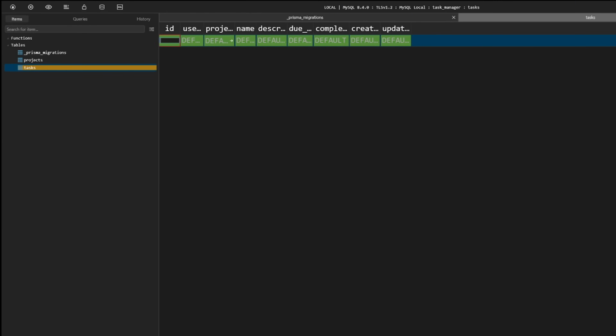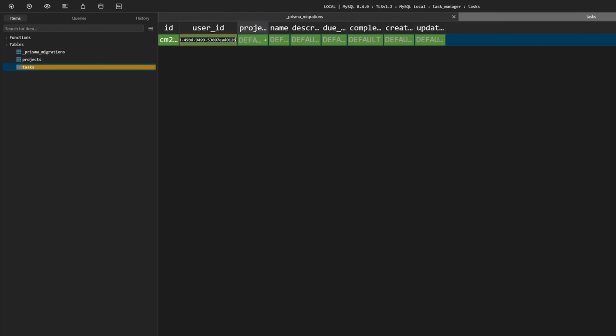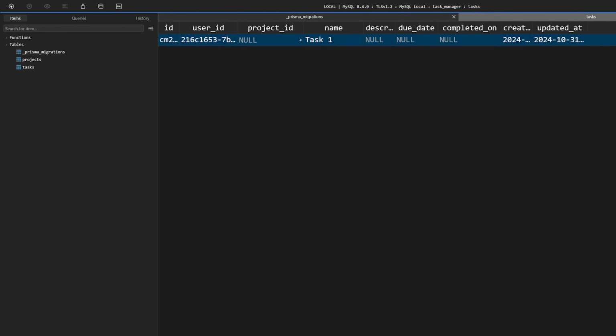I'll add a new row with an ID using a random CUID. You can generate one with an online CUID generator, and a user ID, which can be a UUID. For now, I'll leave the project ID as null. The task name will be task1, and the description, due date, and completion date can remain null. I'll set the updated at to 2024 10/31 01 02 03. Normally, Prisma will auto-populate the updated date. However, since I'm entering the data manually, I have to do it.